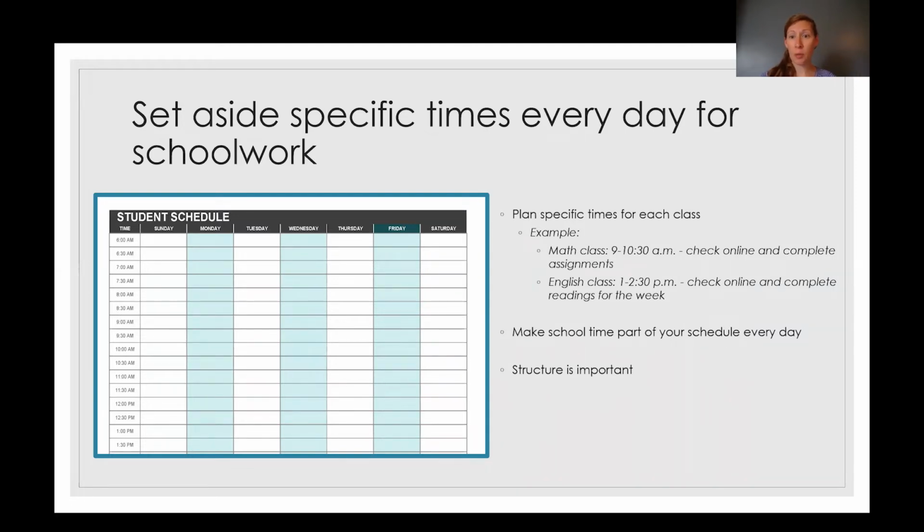I suggest planning specific times for each class. For example, if you have a math class, you can set aside 9 a.m. to 10:30 a.m.: I'm going to check online and complete my assignments for math class. If you have an English class, that same day at 1 p.m., from 1 to 2:30 p.m., I'm going to check that class online and complete readings for the week. Something as simple as that, just putting in those specific times to hold yourself accountable.